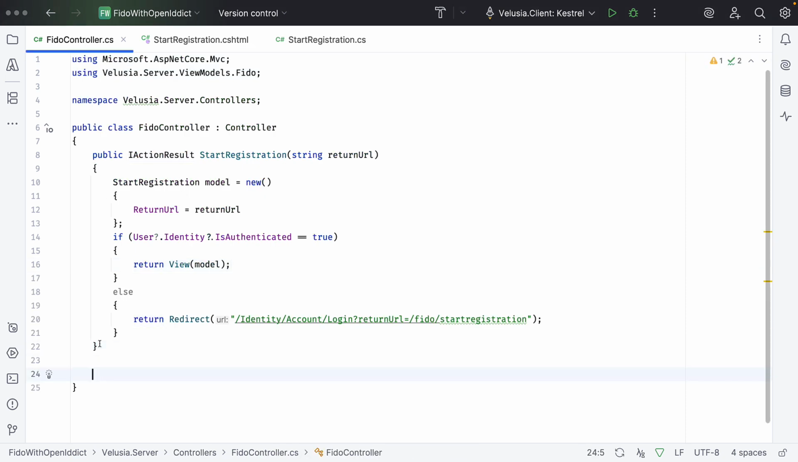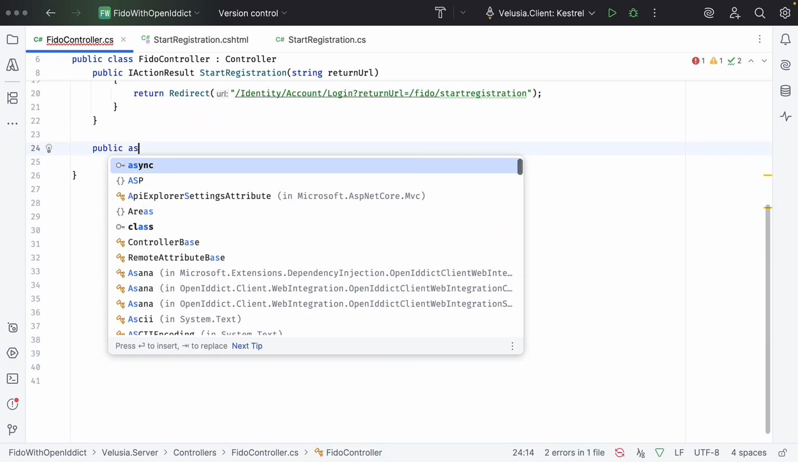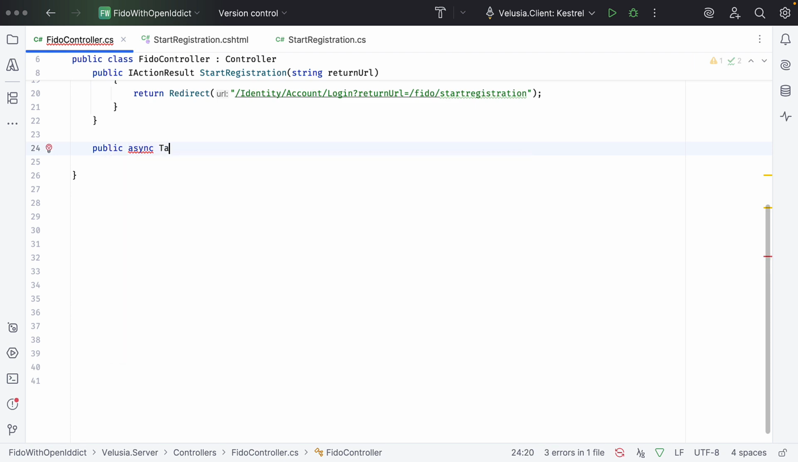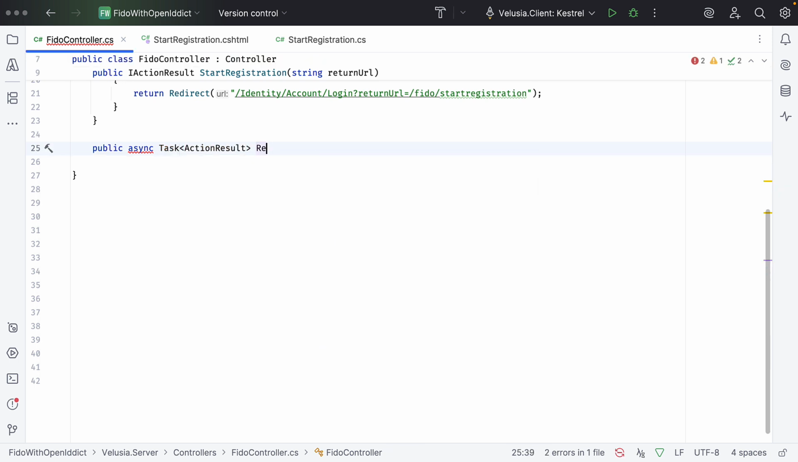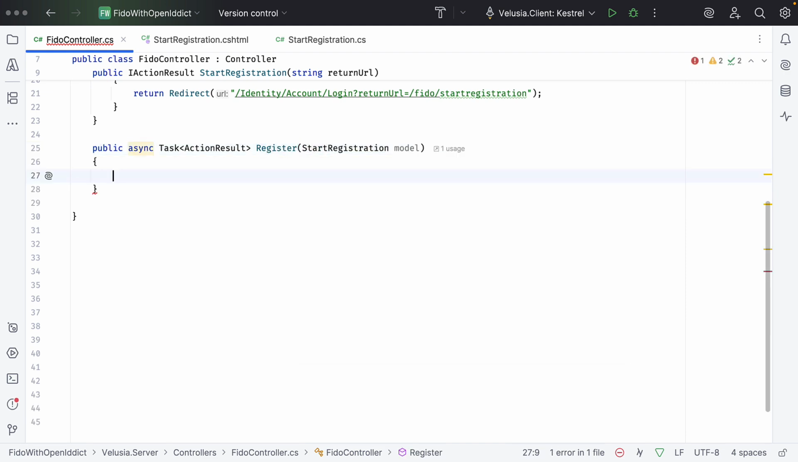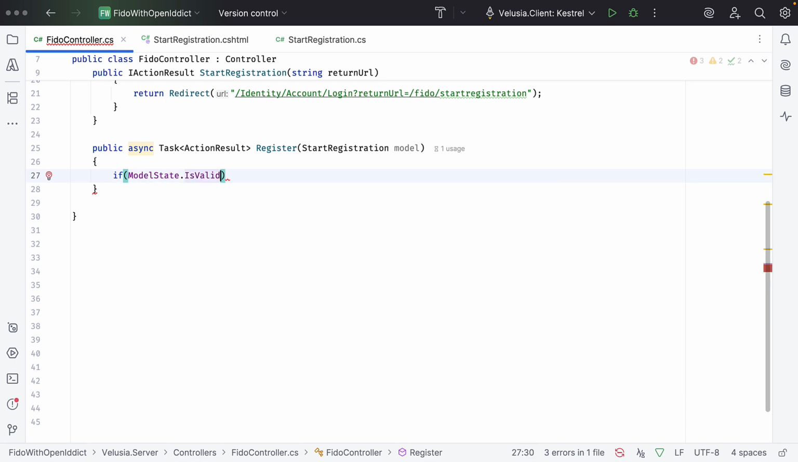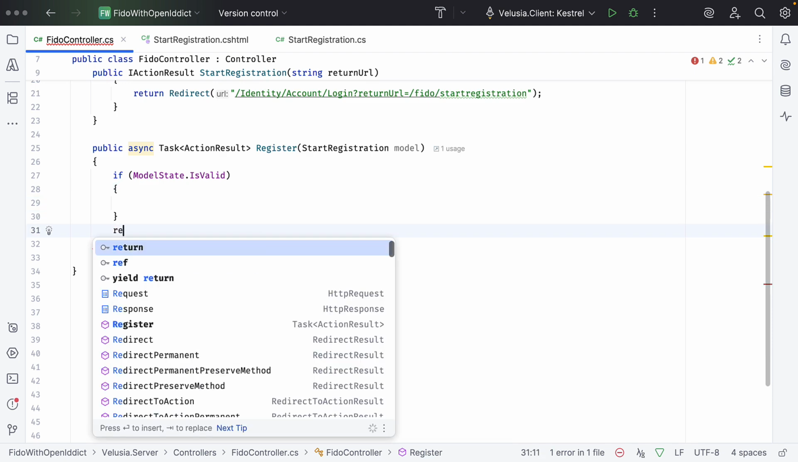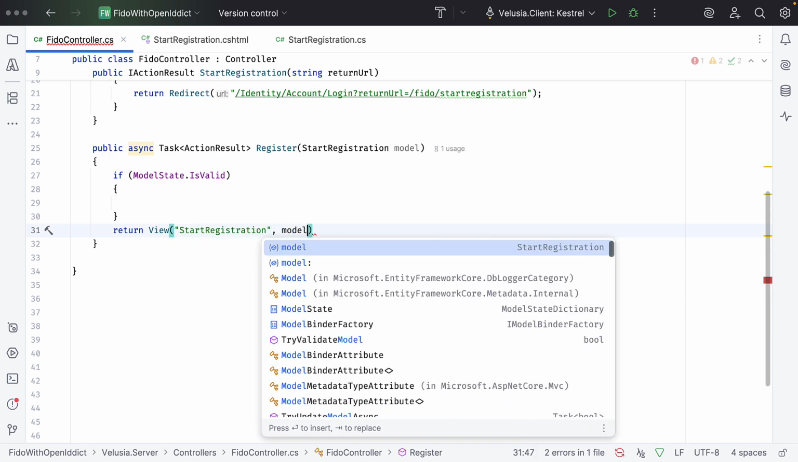So back in the controller, if I give myself some space, we'll add another action. This time it's going to be an async action. So it'll return a task of action result. And we can import task. And this will be our register action. And this will be passed a reference to that model. Now inside here, I want to know if the model is valid. And if it is, we're then going to manage the registration of this device. And we'll see how we do that in a moment. If it's not valid, I'm just going to go back to start registration, passing along the model.